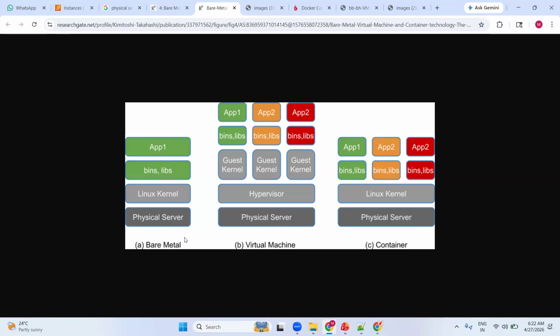So this is what we call a bare metal or physical server. Ten years back, there was no cloud, right? So they were using data centers in their offices or in private. They were using physical servers. On top of that, they would install the Linux OS, then install some dependencies, and run the application. Each physical server was having only one application, right?